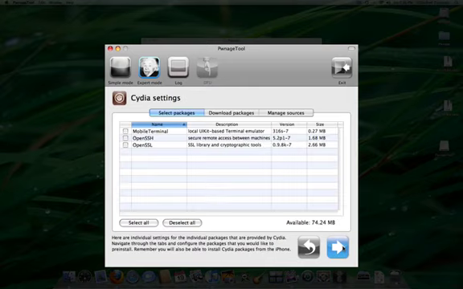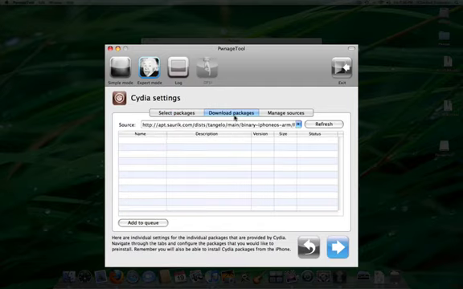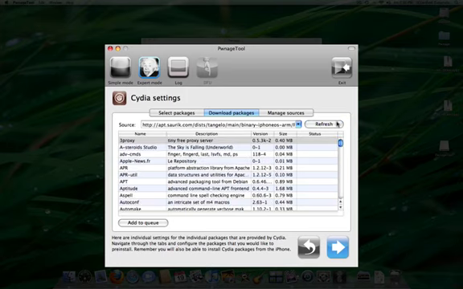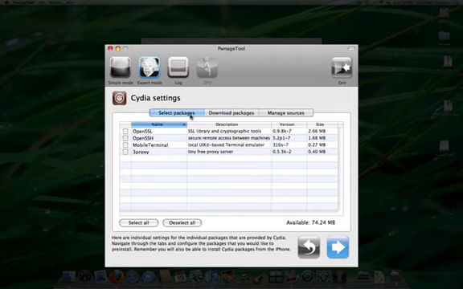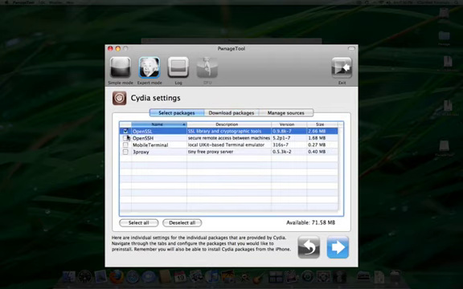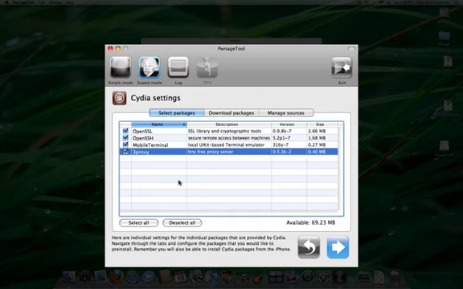From the Cydia settings window, we can select packages to automatically install with our firmware. Click the Download Packages tab, then click the Refresh button. Double-click a package from the list to download it. When it has finished downloading, click the Select Packages tab, then check to select the packages you wish to include. Click the blue arrow button to continue.